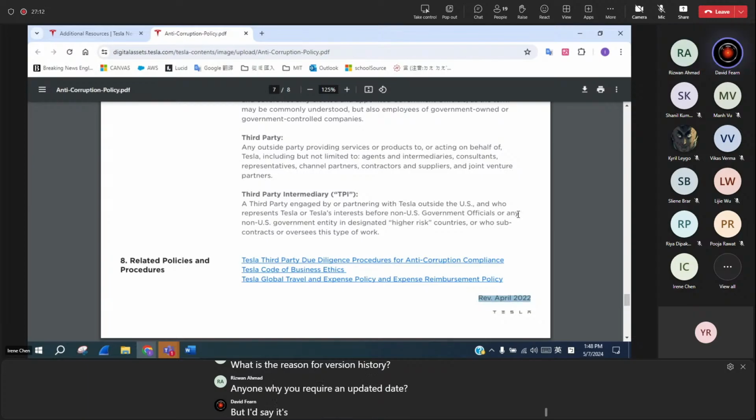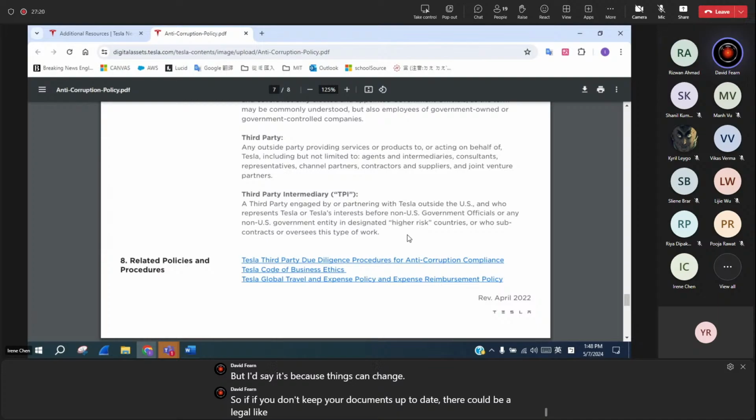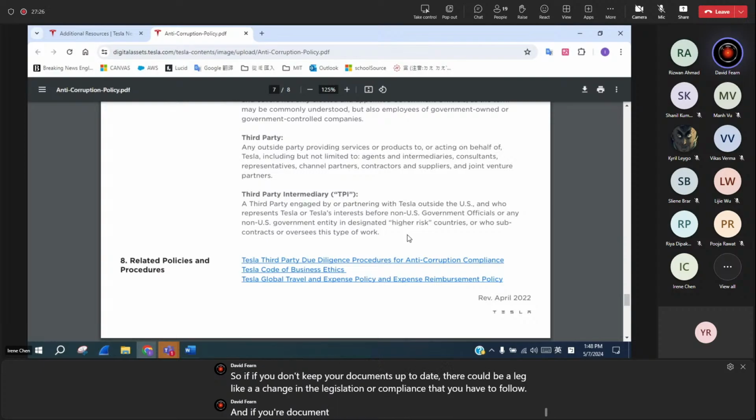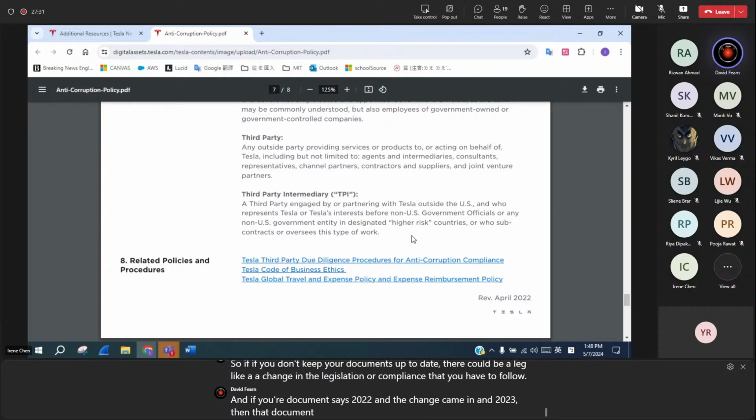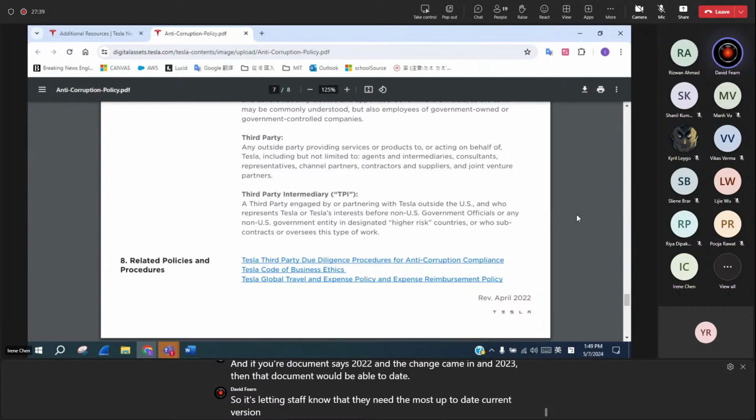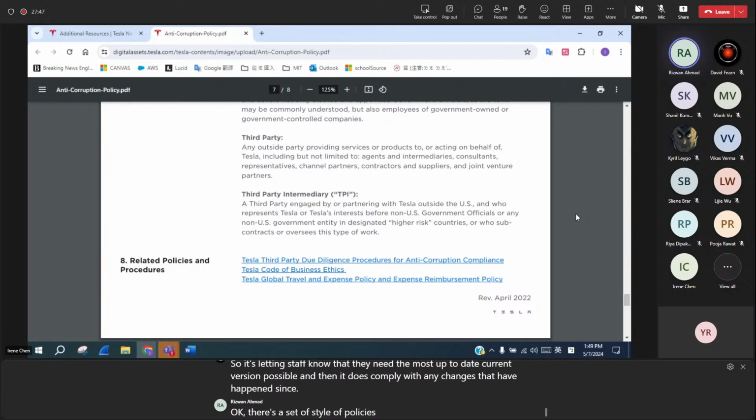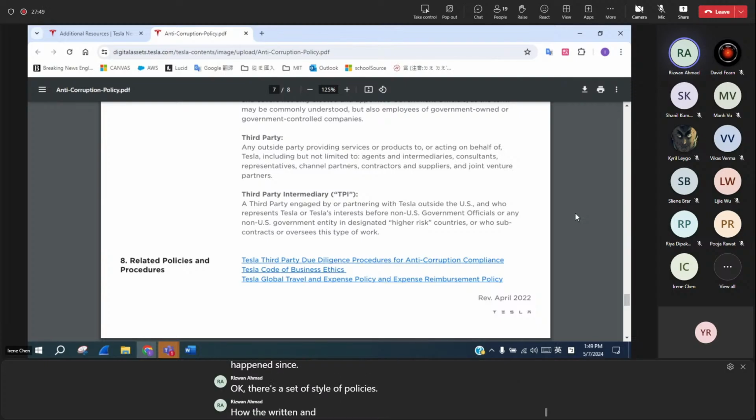I'd say it's because things can change. So if you don't keep your documents up to date, there could be a change in legislation or compliance that you have to follow. And if your document says 2022 and the change came in 2023, then that document would be out of date. So it's letting staff know that they need the most up-to-date current version possible, and that it does comply with any changes that have happened since. Okay. There's a set of style of policies, how they're written, and you always put a version history in it.